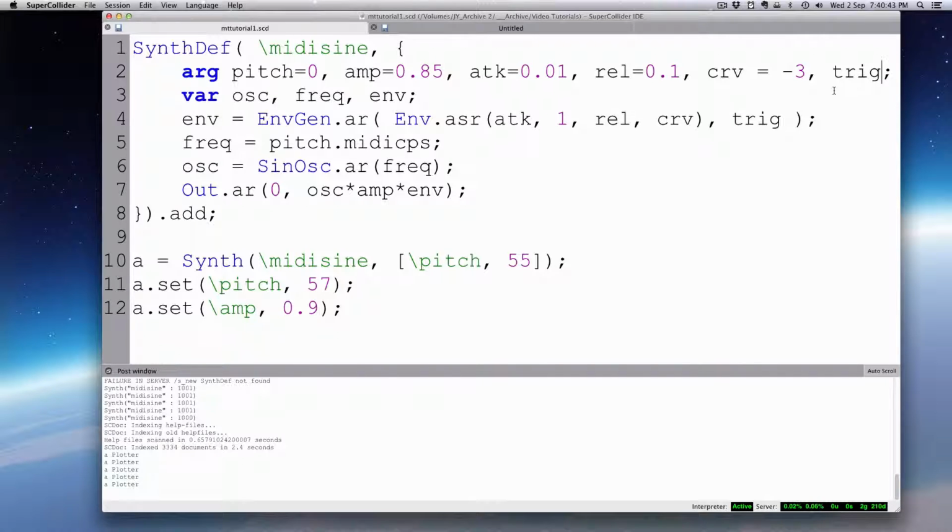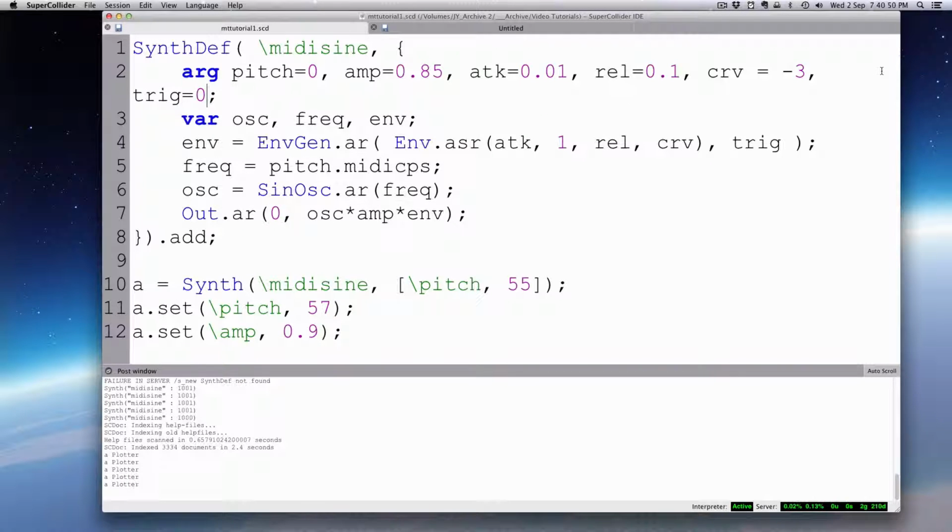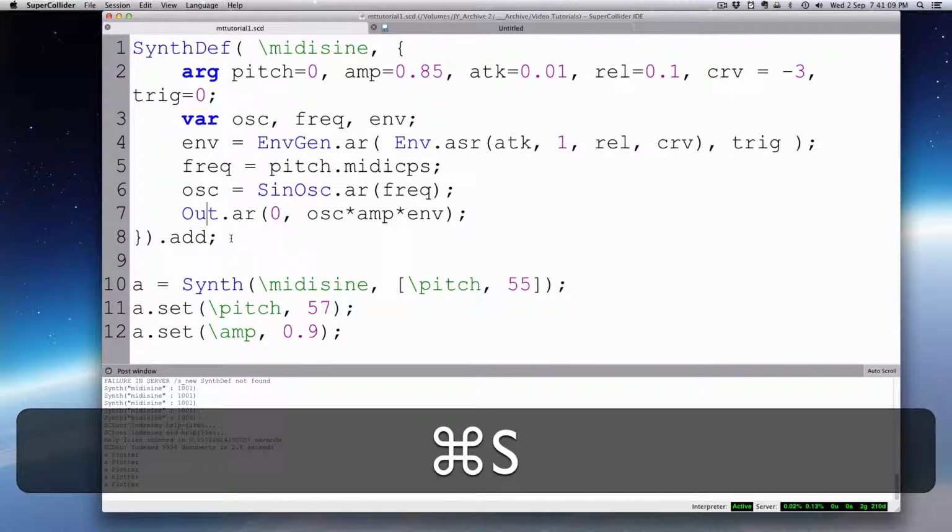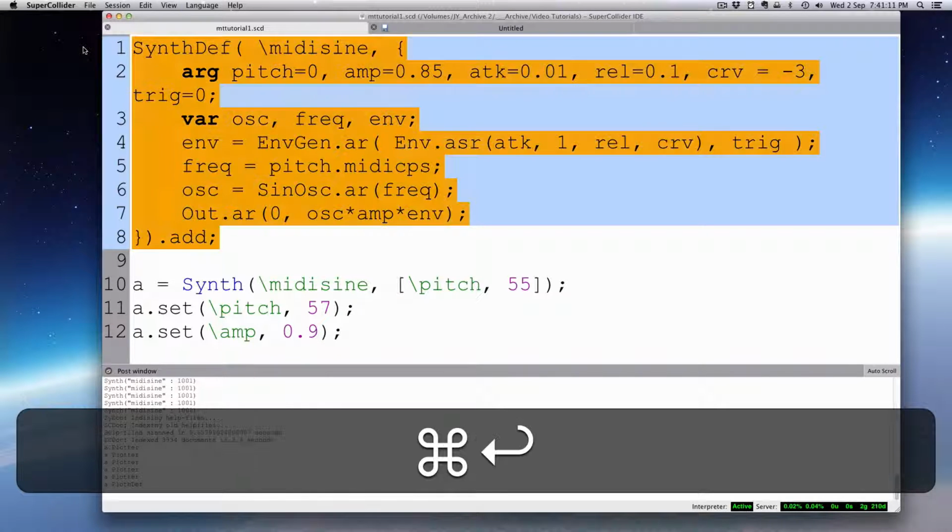It depends on whether, when you start your synth, you want it playing right away or not. I'm going to make the trigger 0, so that we actually have to trigger it to make it sound. I'll show you how that works if that's a bit confusing. Basically, the trigger will allow you to trigger that envelope using an argument. All right, so let me send that synth def to the server.